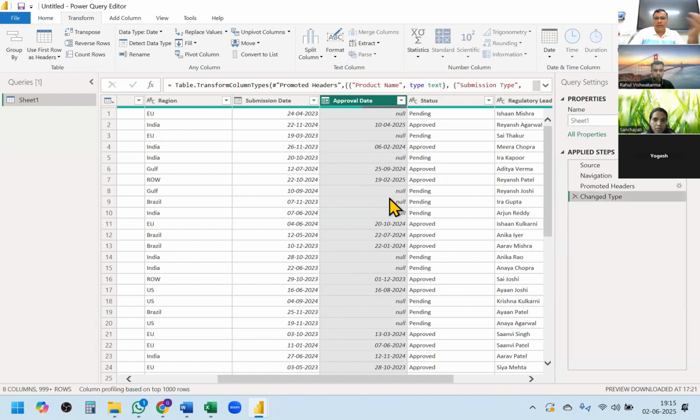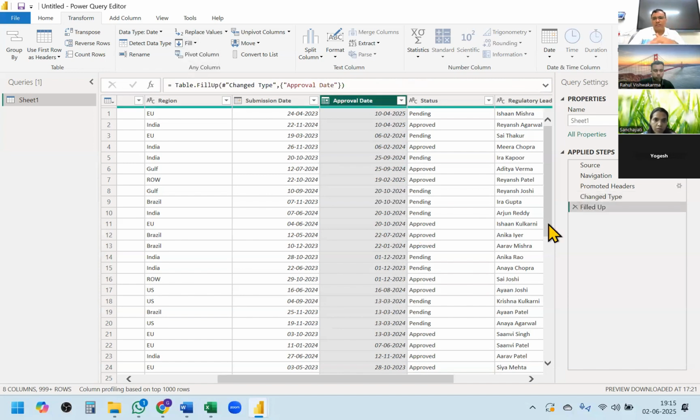So now I have completed this part, and as you can see there is a filled up. If I remove this, we come back to the same stage again. And if we fill up again, then it will be filled up. So there is a completely audit trail which is coming up over here.